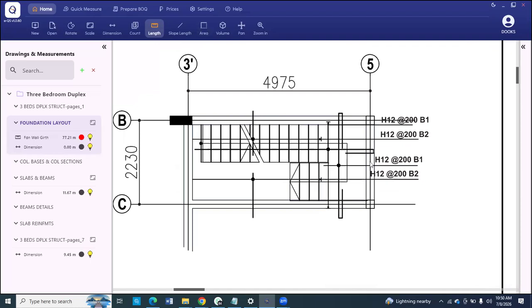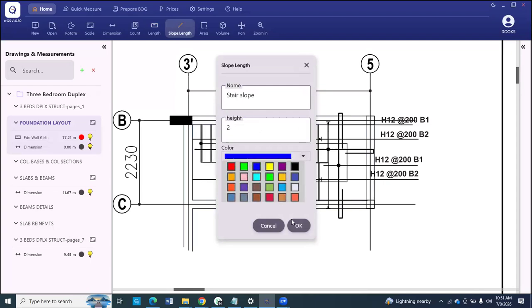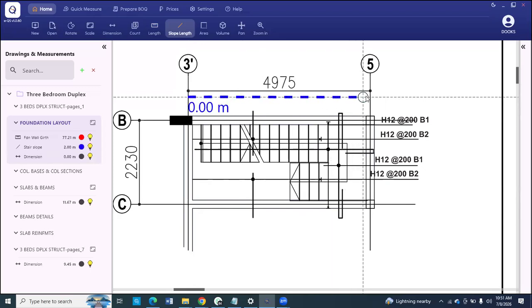So in this case now, if we assume that the height that this staircase is inclined on is, let's say, 2 meters. Then when we click slope length, it will ask us for the height. So we can say stair height or stair slope. Let's just call it stair slope. So the height, let's change this to 2 meters. So we can change the color to, let's say, blue. So when you click this, I measure from here to here, this place to this place.